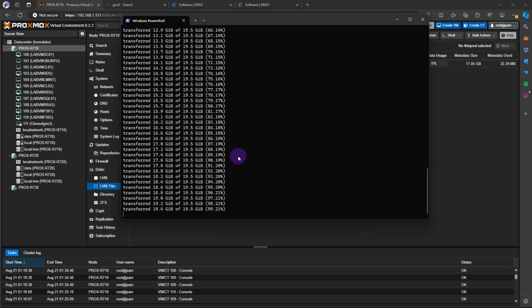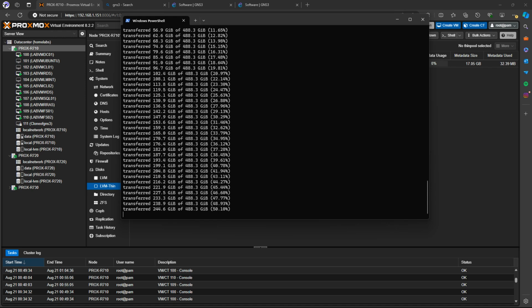Okay, so we're at 99.21%. So any second now it should be at 100%. And there you are. So you see we're at 100% of the transfer. Okay, as you can see, this is still running. It has about maybe another 200 gigs to go.